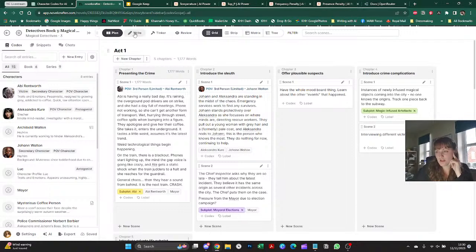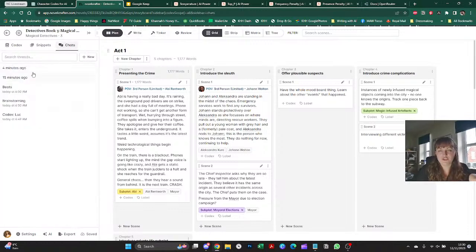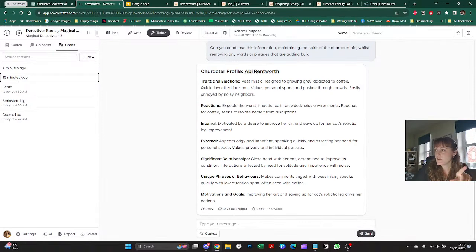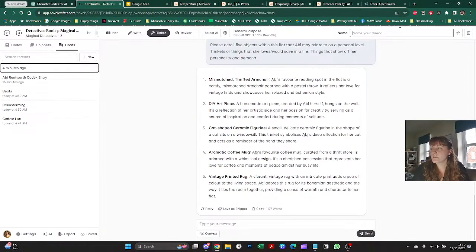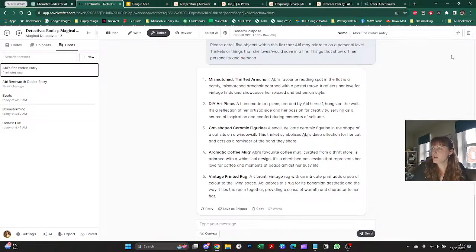Okay, so now that we've had a little look at the original, the AI, and we've had a few chats. Before we do that, you can also name your chat. So Abby Rentworth codex entry and Abby's flat codex entry. You can also favorite them, and that pins them to the top.